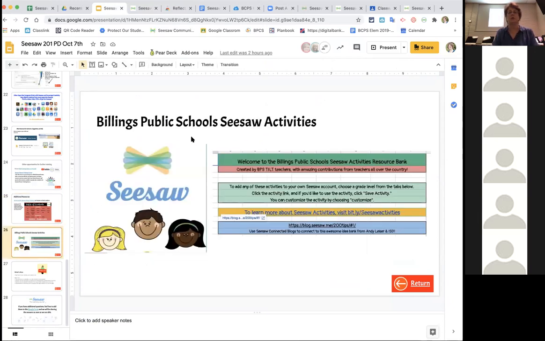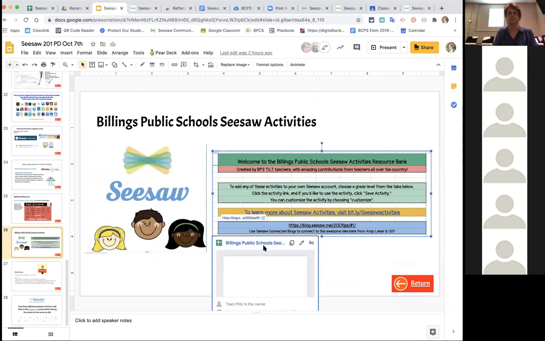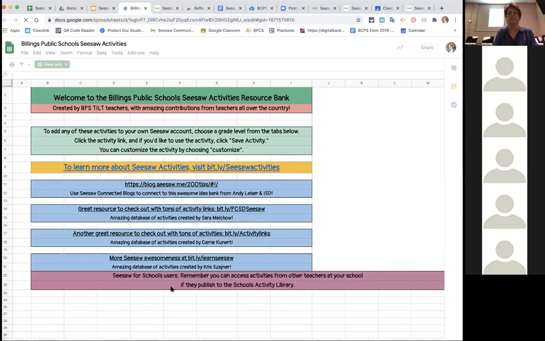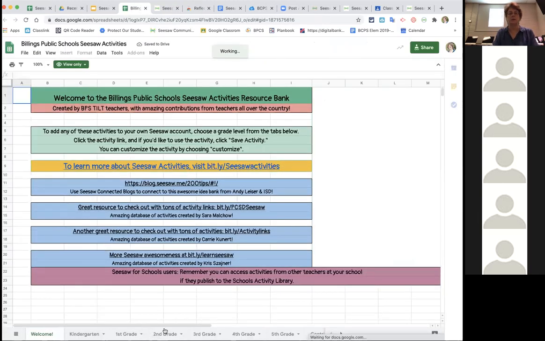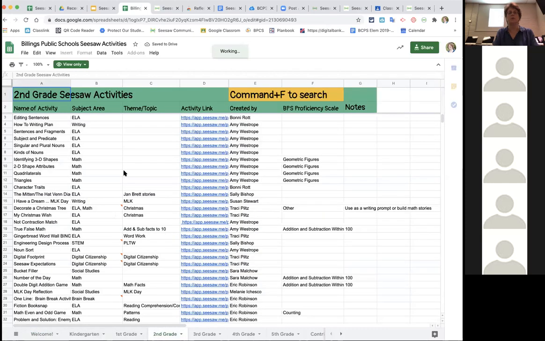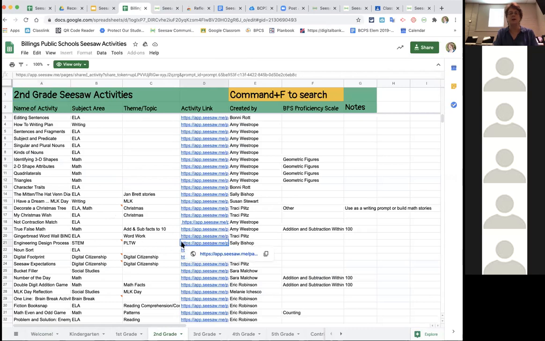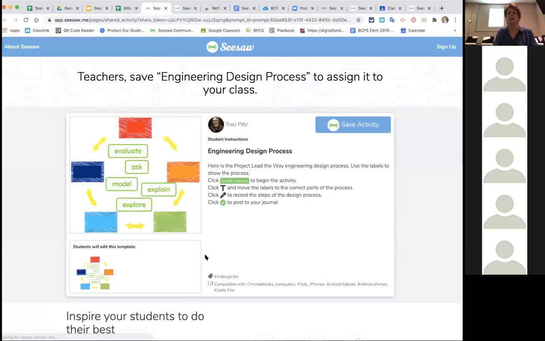There's also a collection that was made by the Billings Public Schools. It's saved in a Google Sheet, and it is divided out by subject. It works similar to the one I just showed you, but in order to get to the activity, you would go here where the link is. It tells you the topic, the subject area, some other information, and then when you click on it, here's one the librarians might want to look at for Project Lead the Way. It'll open a teacher link to the activity, and then all you have to do is save it, modify it, change it however you want, and it's ready to use with your class.